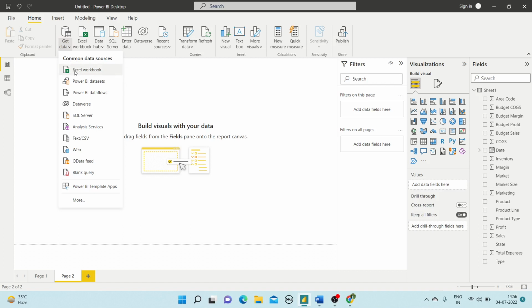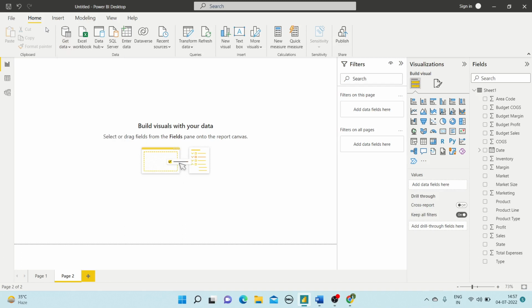So we have common data sources like Excel workbook, Power BI datasets, Power BI dataflows, we have SQL Server, then Analysis Services, text or CSV, then we have web. After that, we have OData feed, we have blank query, Power BI templates, and we do have more options over here. So basically, get data is used to connect Power BI with the various data sources so that one can proceed with the visualization.